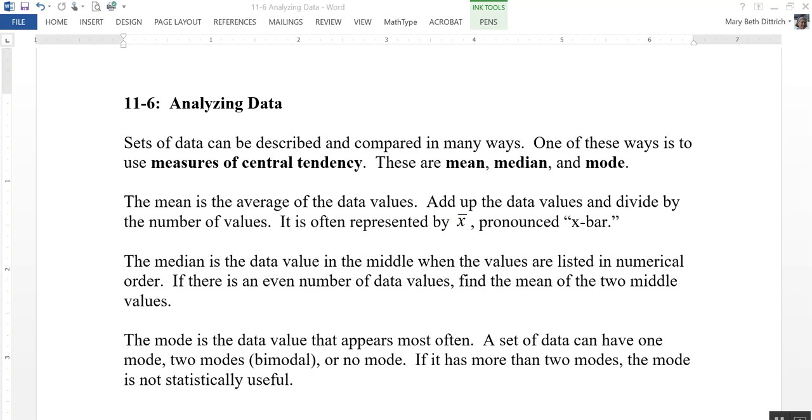The median is the data value in the middle of the set when the values are listed in numerical order. If there's an even number of data values, find the mean of the two middle values. And the mode is the data value that appears most often. A set of data can have one mode, two modes, in which case it's called bimodal, or it can have no mode. If it has more than two modes, the mode is not considered to be statistically useful.